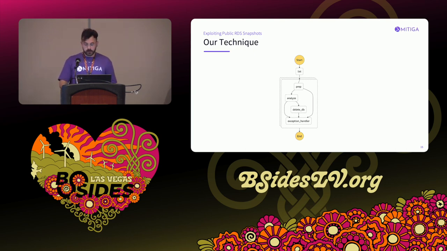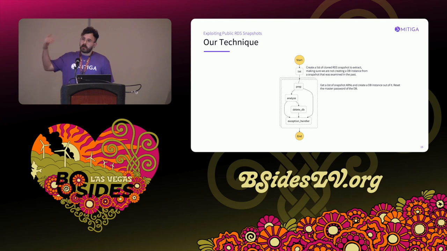And what we do in this process is, first of all, we make a list of all the newly created snapshots that we don't have databases for. Then we, again, iterate through all the regions that are available. We get the unique ARN for each snapshot that we later pass to create the instance.